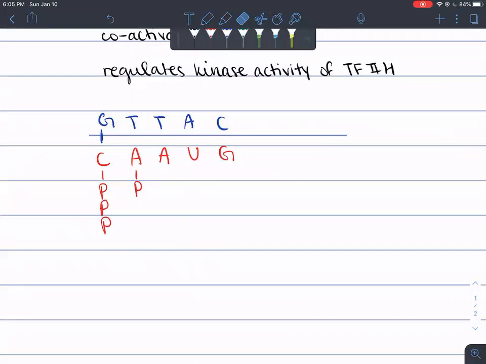So that's how we're starting eukaryotic transcription. We went through initiation and elongation. In the next video, we'll talk about the different models for termination of eukaryotic transcription.